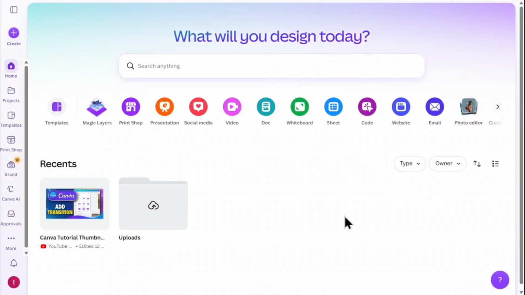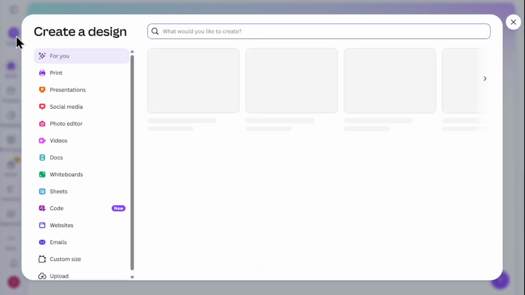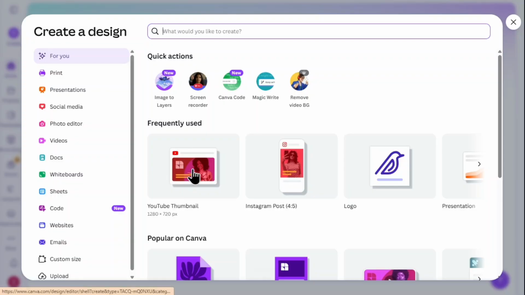In this video, I will be showing you how to create motion graphics in Canva. Let's get started. First, from the Canva dashboard, I move my cursor to the upper left corner and click Create a Design. From the pop-up menu options, I select YouTube Thumbnail to open up a clean, blank canvas for our project.